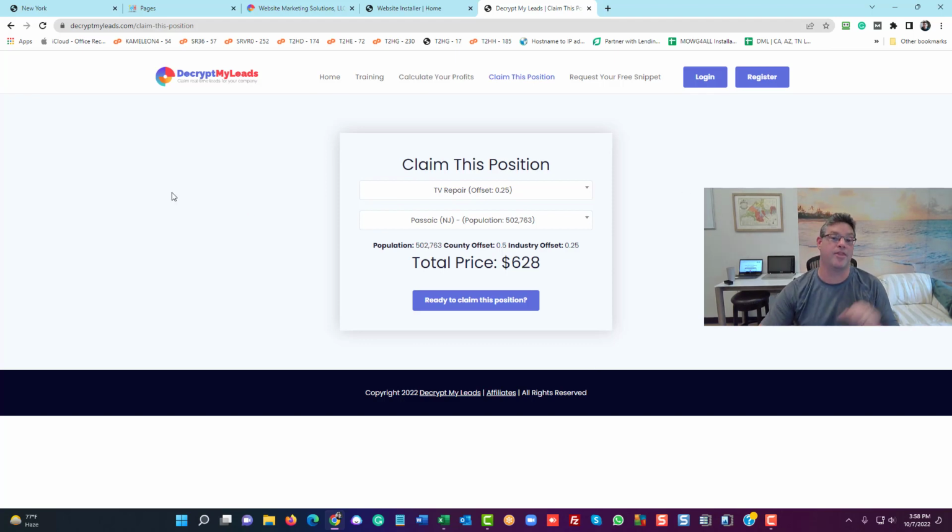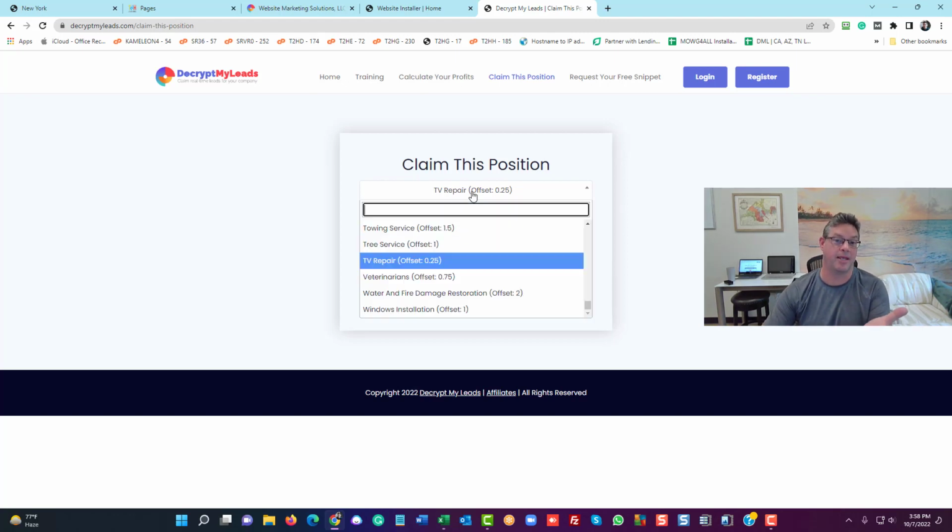So you make money when they buy that lead, because it's worth it to them, because they have that transistor in stock and it costs a lot because it's rare, right? So anyway, the lower the offset, the easier it is to compete online for the thing.